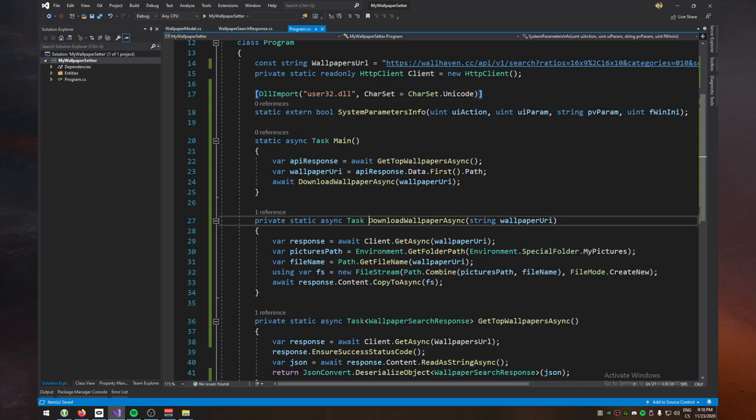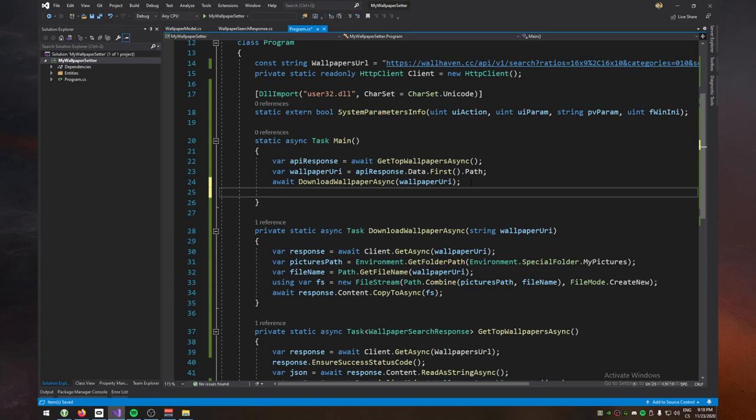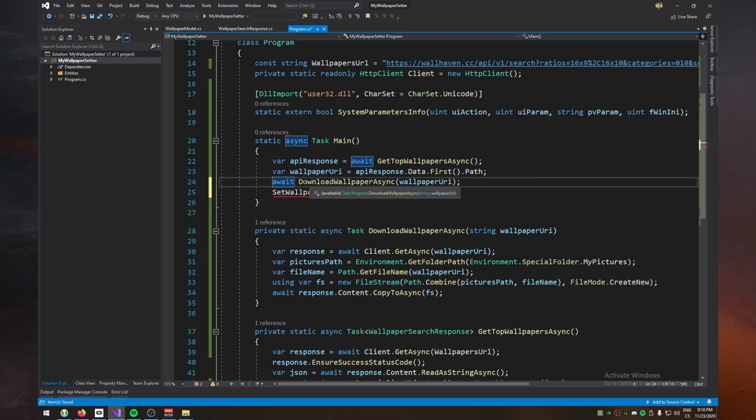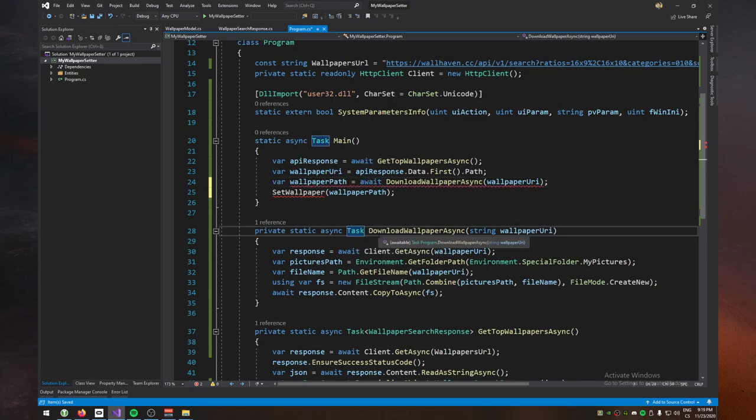However, we don't want to do it in DownloadWallpaperAsync. We want to make a new method that says SetWallpaper. This one doesn't need to be async because it's not asynchronous. And we're going to pass in the wallpaper path, which I'm going to need, and we're going to get it from DownloadWallpaperAsync. It's going to return the wallpaper path. So we're going to adjust this task return to a Task of string.